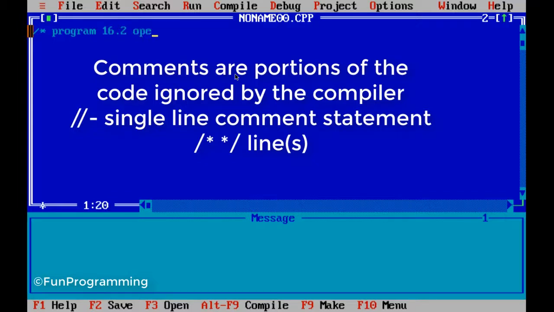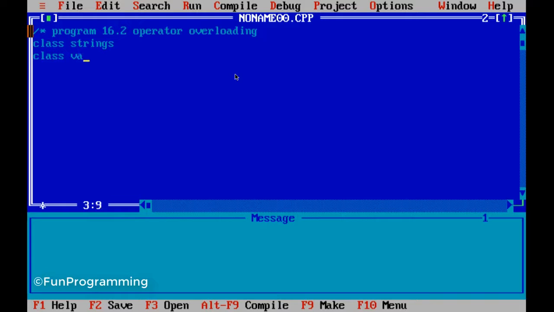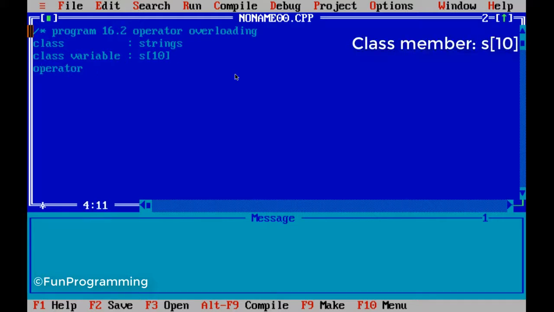16.2 operator overloading. So what is the class name? Class name is actually strings. Yes, it's the name of the class. It's nothing but a class variable. It's a user type. So we are creating the strings, and the class variable is s of 10. So then I just make it this way, for better understanding I'm just formatting this, and the operator I'm using is the plus operator. So I just close this comment statement.